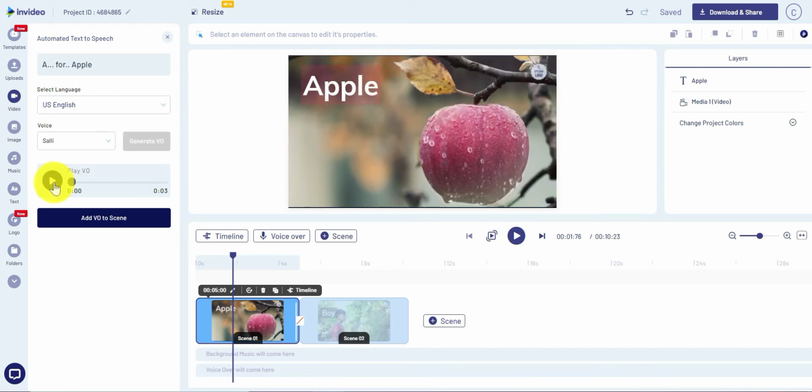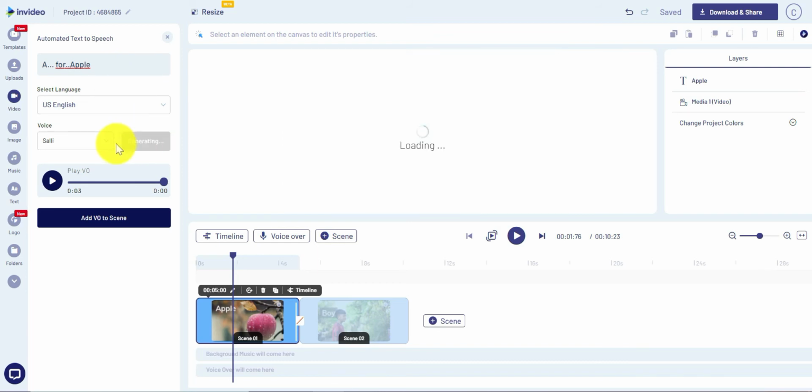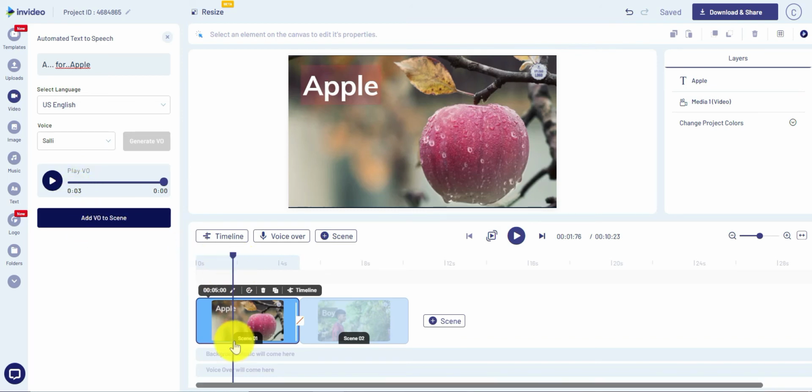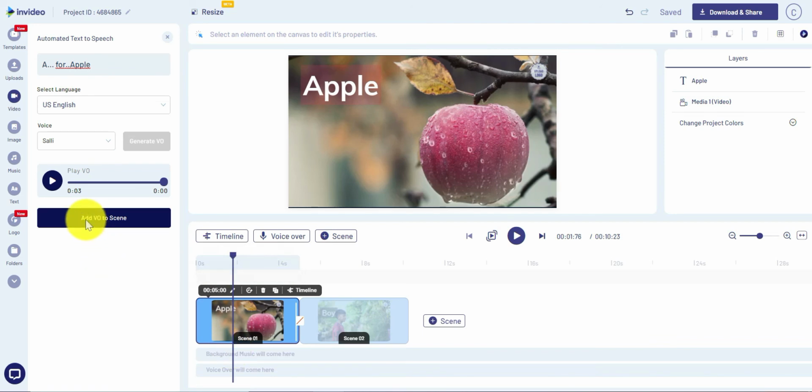Play. A for apple. Okay. So you just go on adjusting it until you get the right speed. A for apple. Okay, so once I like this, I will add the VO to scene. It will add to where the line is.